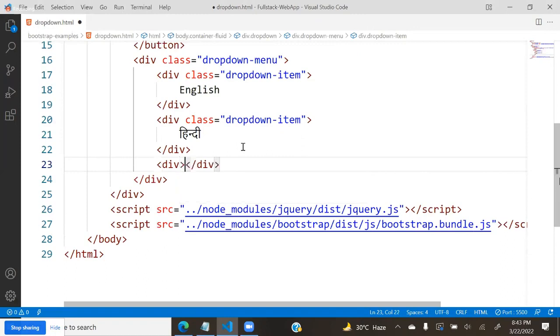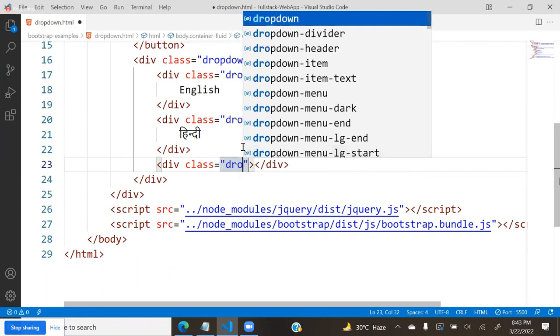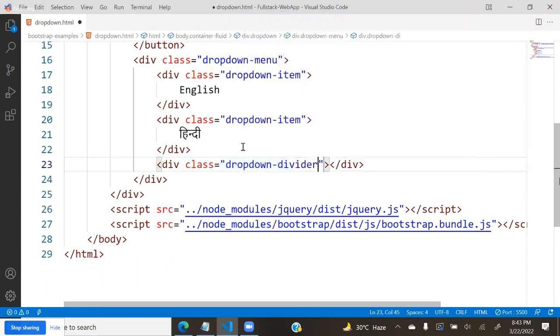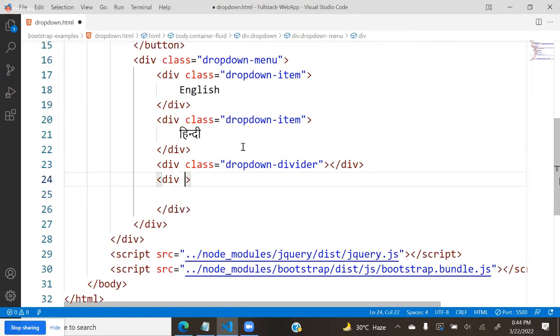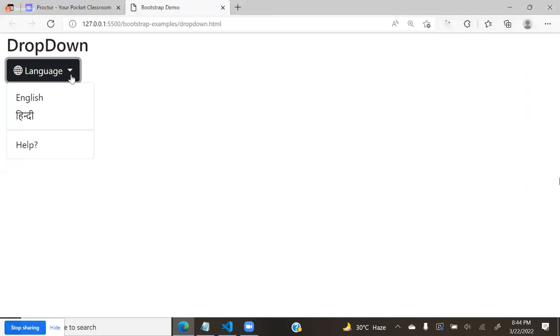You can put here a div. This can have another option. We have a drop down divider. This divider is used for separating. After the divider, I can add another class, drop down item. I am using another drop down item. Here I am using help. What is this divider? This divider will separate the items like this. It will separate like this.